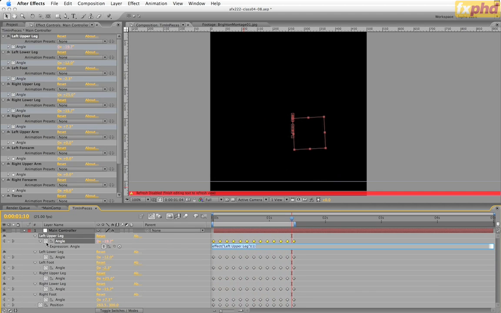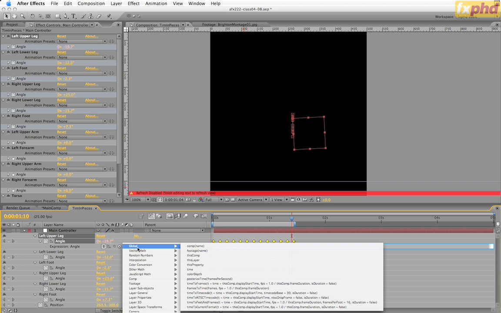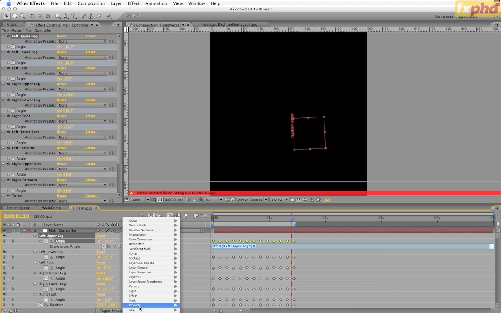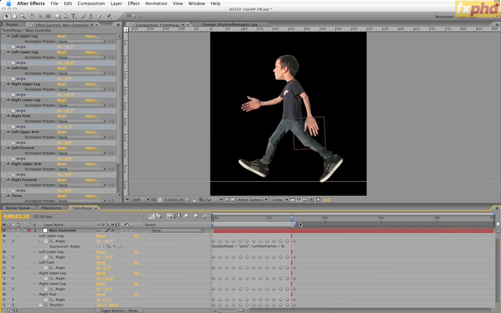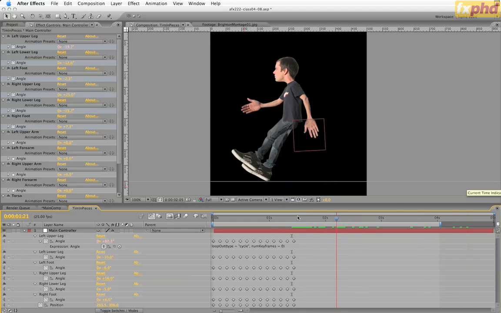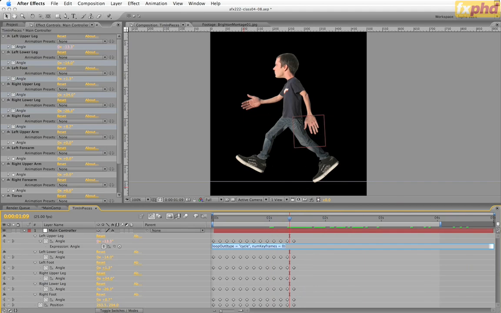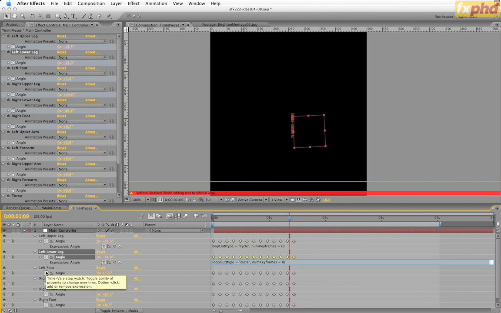Okay. So if I just alt click the angle parameter here and then go into the little pop-up where all the expression languages are, the one that I want is under property, loop out type cycle, and if we leave the number of keyframes at 0, that means it will use all the keys. You could actually set that to say loop only the first 3, but we want it to loop them all, and that should work. So now if we carry on going, that leg carries on moving. So it's just a matter of copying that expression and pasting it into all the other parameters.